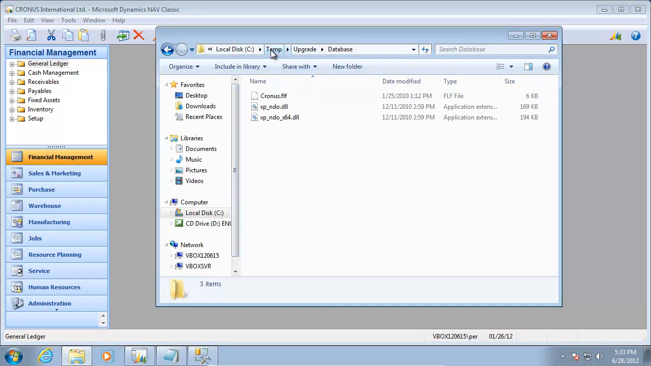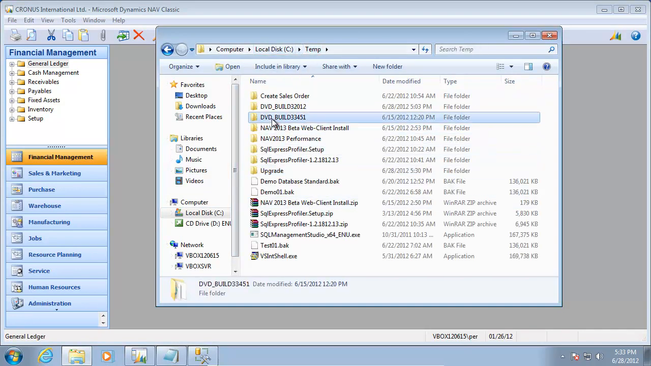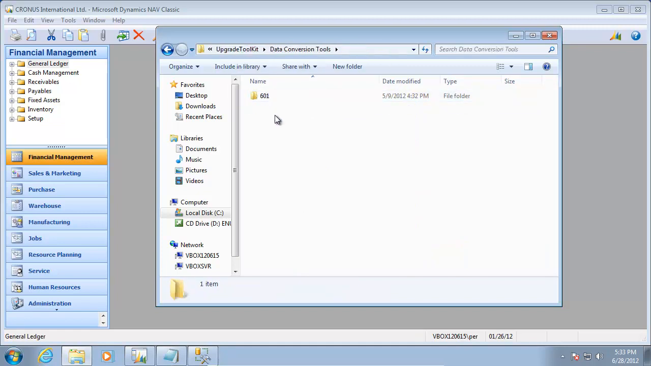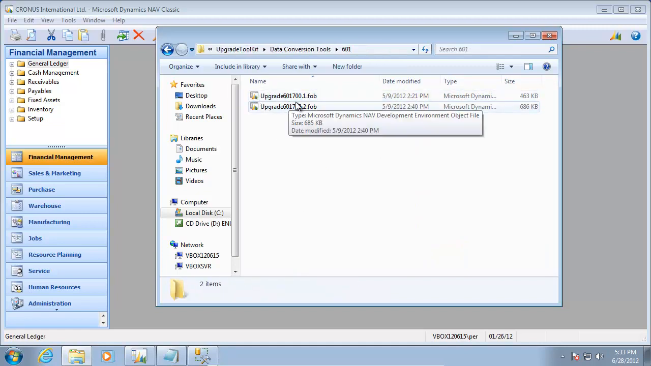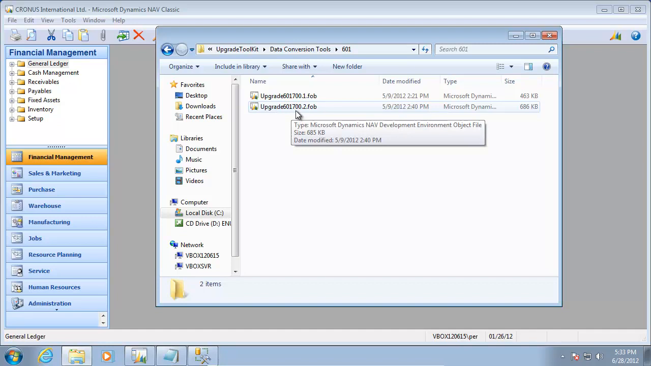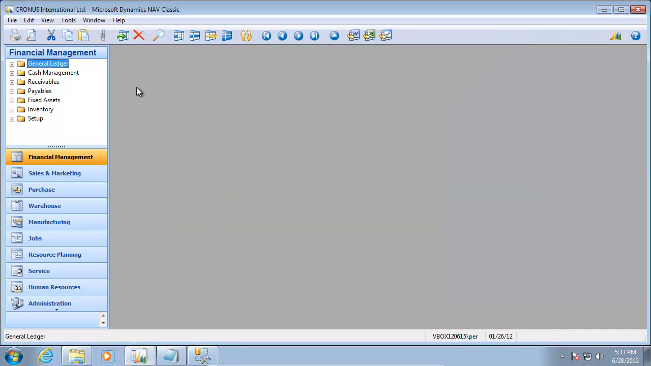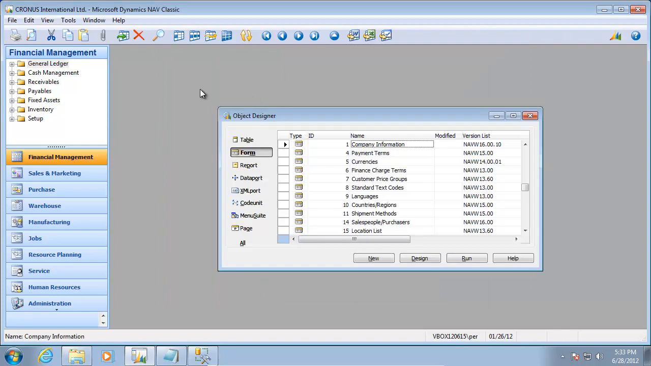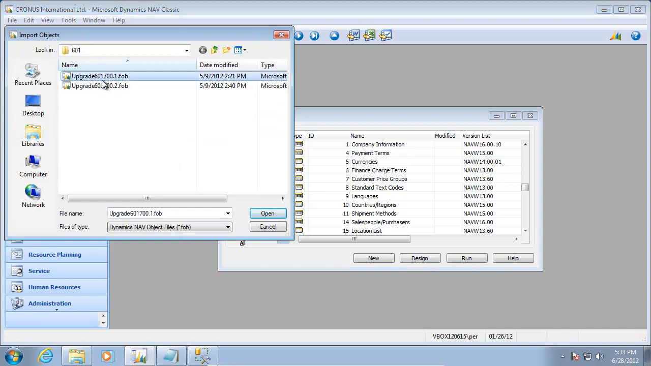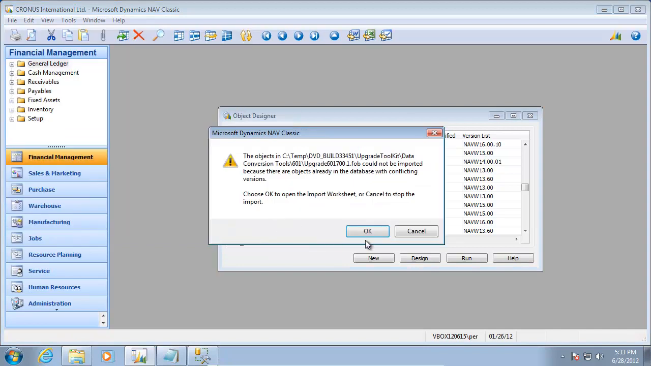If I look in the folder where I had the 2013 version down here, there is a folder called Upgrade Toolkit, and there are some data conversion tools. One is supposed to be run in the 2009 executable, and another one, after you actually finish the upgrade, will move the data around for 2013. So let's go import the first one of the upgrade parts. So I'll go import my upgrades in here.